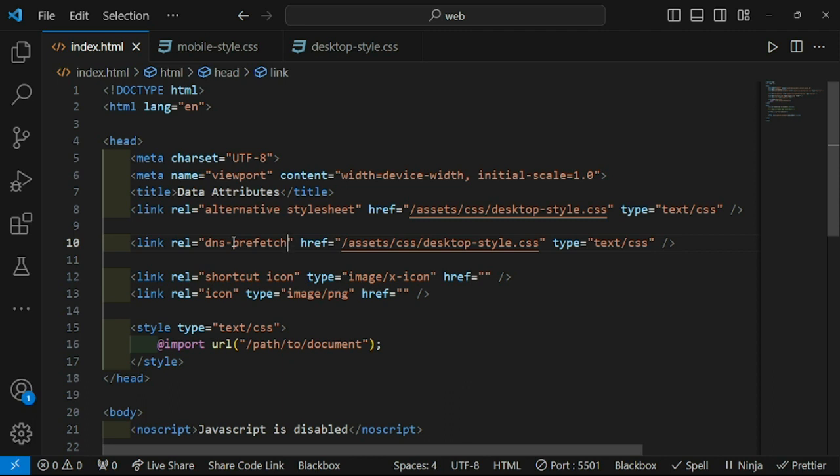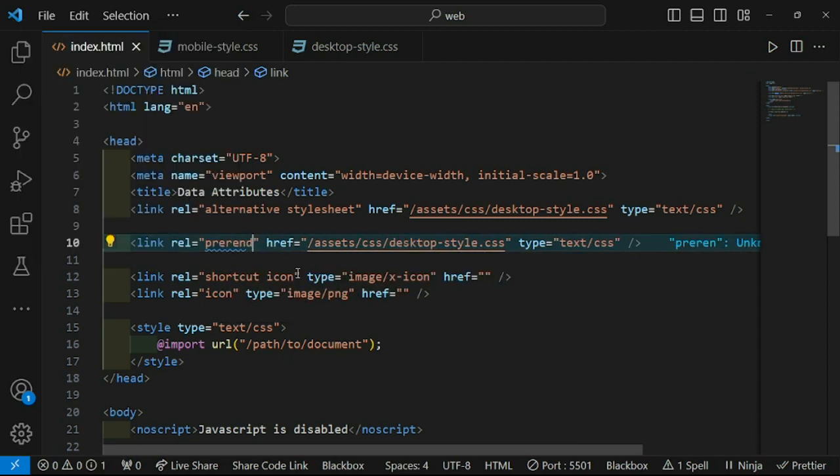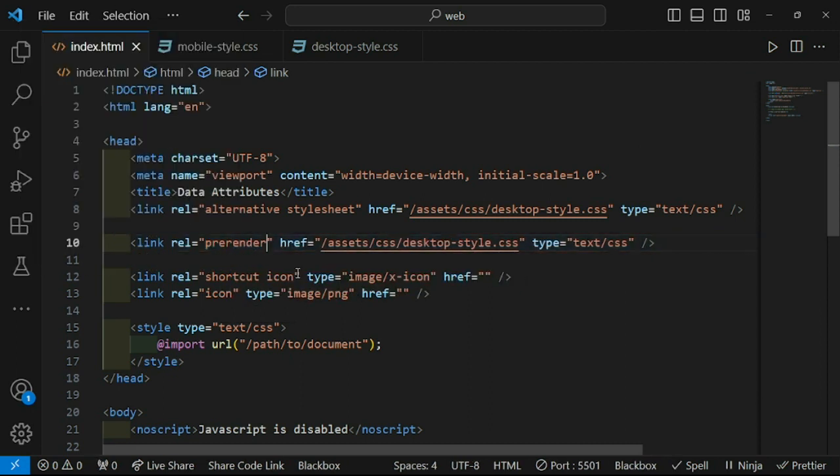So the pre-render attribute informs the browser to fetch and render the URL in the background so that they can be delivered to the user instantaneously as the user navigates to that URL. To write the pre-render value, it also goes into the relationship attributes as pre-render. That's just it. The next thing we'll be talking about right now is the link and the media attributes.